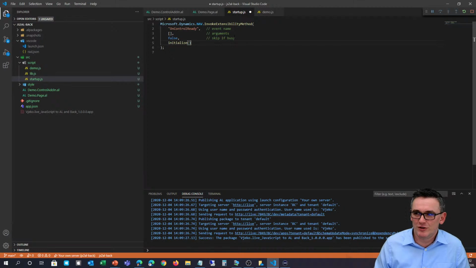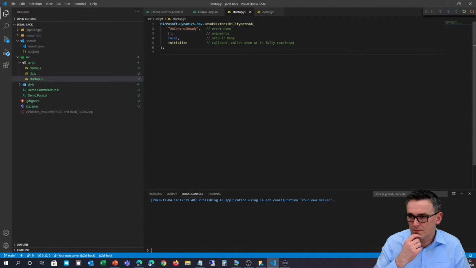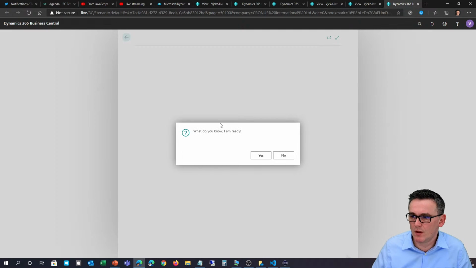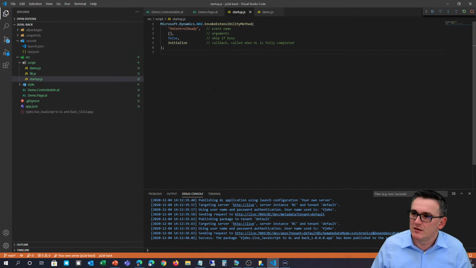So this initialize, now notice this. This is function invocation, and this is function reference. So I'm simply passing this function reference into it, and I'm just going to put this callback called when AL is fully completed. So I will stop and then run this once again. And yeah, you can see now that we don't have any user interface. I click yes, and it's there.